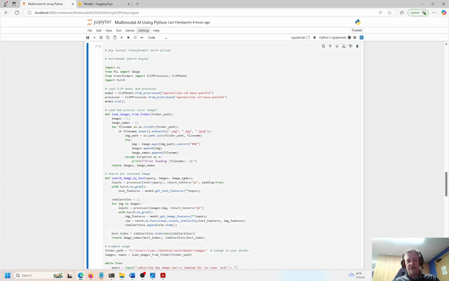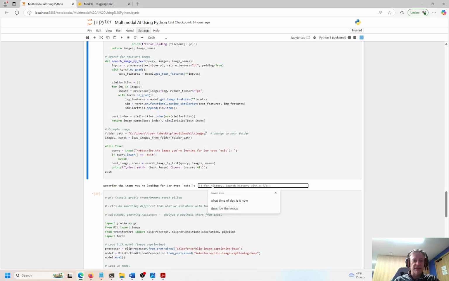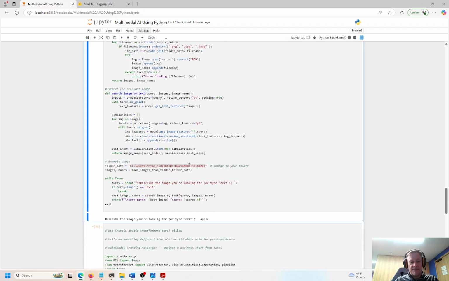So if I hit Control Enter, and again, I'm going to give all this code to you guys so you can go ahead and play around with it and modify. The only thing you're going to have to change is right here, the path to your specific desktop or your folder that you're searching for. Describe an image you're looking for, okay? So Apple. I want to see if you can find an apple.